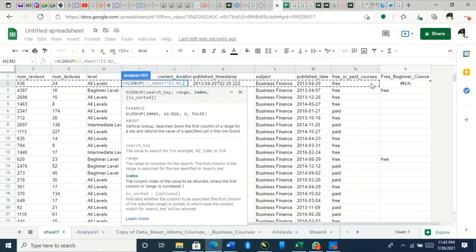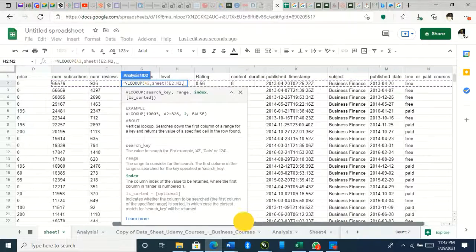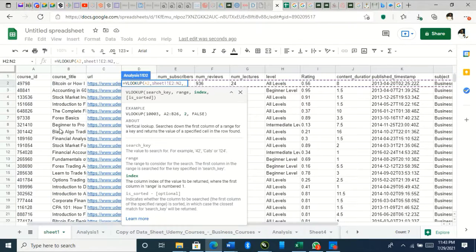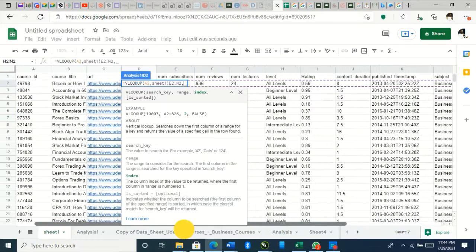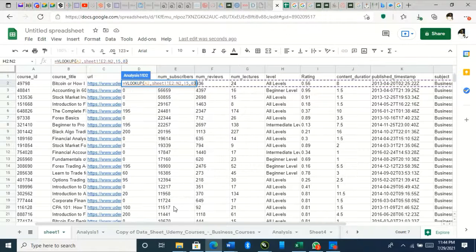Our index is which one is N? Okay, we have A. So we have 1, 2, 3, 4, 5, 6, 7, 8, 9, 10, 11, 12, 13, 14, 15. I think N should be 15. Okay, so we're going to go to 15, which is the index, comma, is not sorted, so it's 0, close parenthesis, and we click enter.